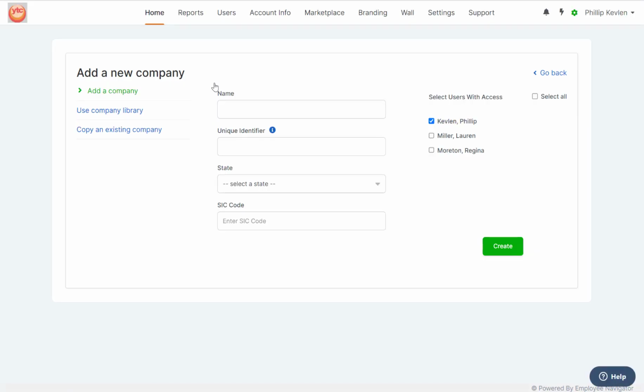Here we'll be provided with the opportunity to enter a few key details for this company, including their name, the state in which they're governed, as well as their SIC code. You'll notice that as we type the name, the unique identifier will automatically populate for this group.